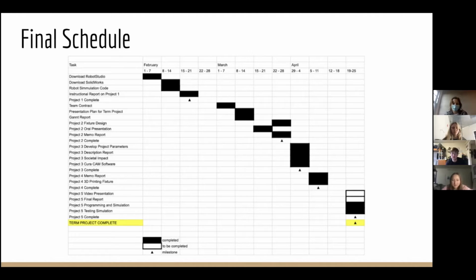As you can see from the chart, we have almost completed all of our goals and milestones. Once we complete this presentation and Project 5 report, everything on the schedule will be done and our team project will be completed. Now I will pass it to Ryan to go over our project summaries.